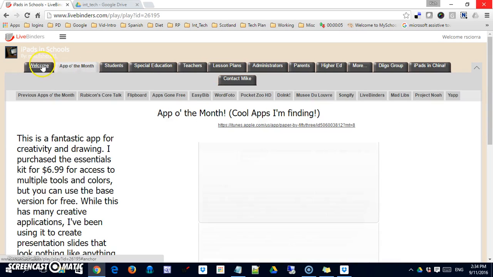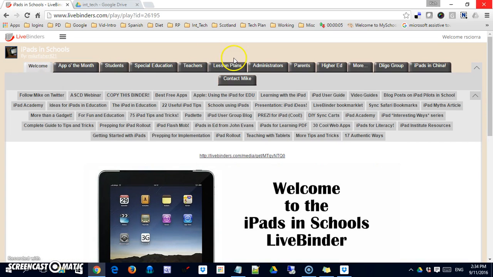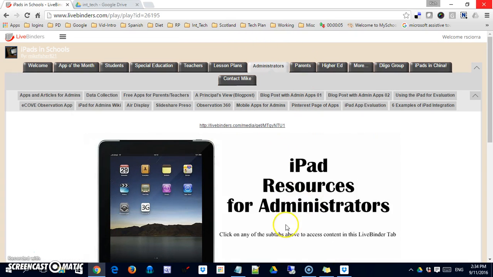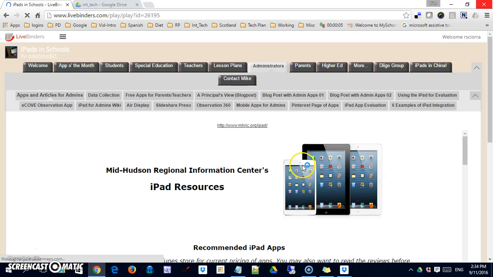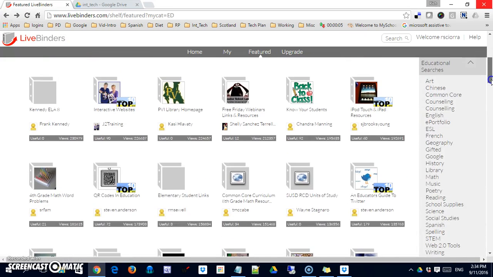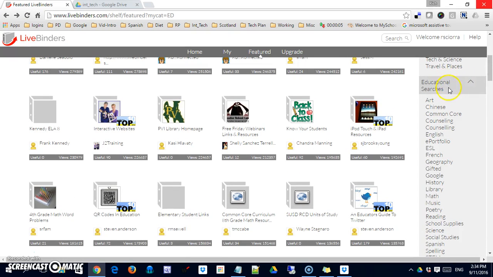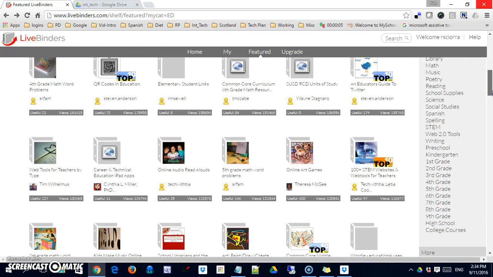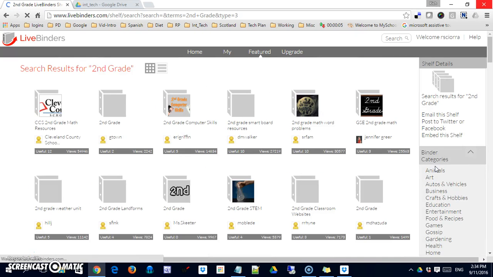Okay. So they populated those top tabs, sometimes with pictures and just to kind of neaten it up and make it look nice. And then their sub-tabs include their actual resources, which is nice. If you look a little further down on the page, there are educational searches. If this is closed, just open it up. And these are subcategories that might be useful for schools. So here are some sample binders for second grade, for instance.